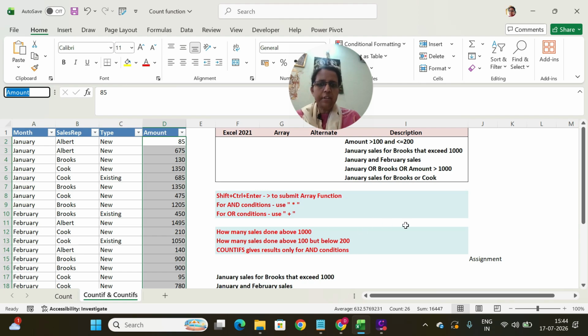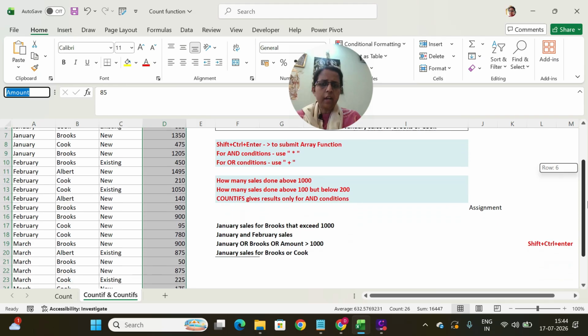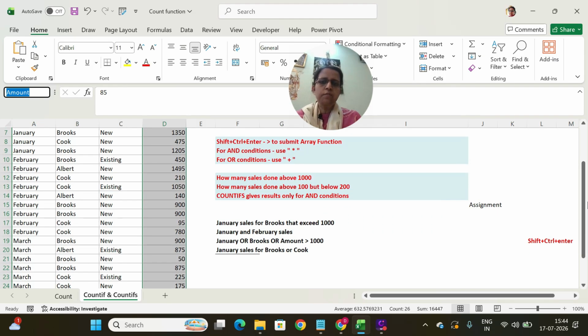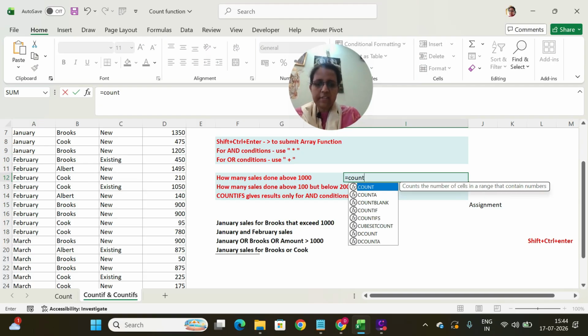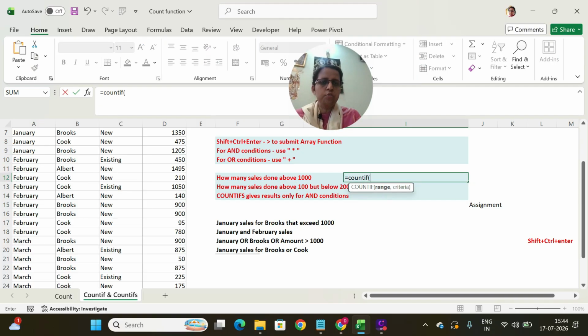Now let's say I have to find out how many sales are done above 1000. To do this, I have one criteria in which amount has to be greater than 1000. So for that I'll use COUNTIF. Let's see what parameters are to be passed. First you have to give the range on which you are going to apply the criteria, followed by the criteria. So the range will be amount, comma, and the criteria we have to give in quotation.